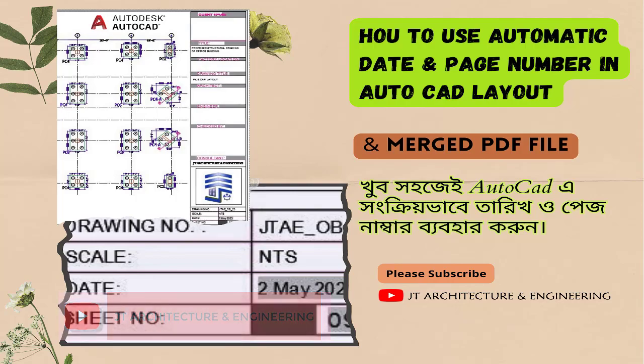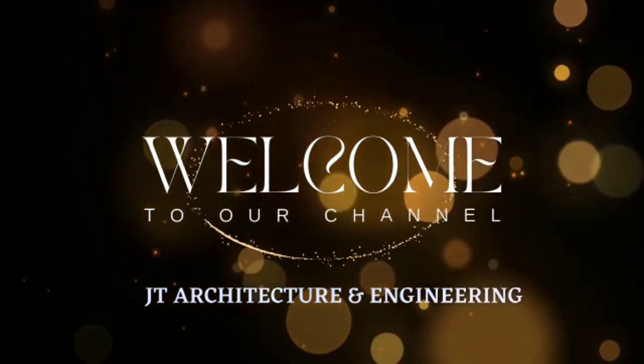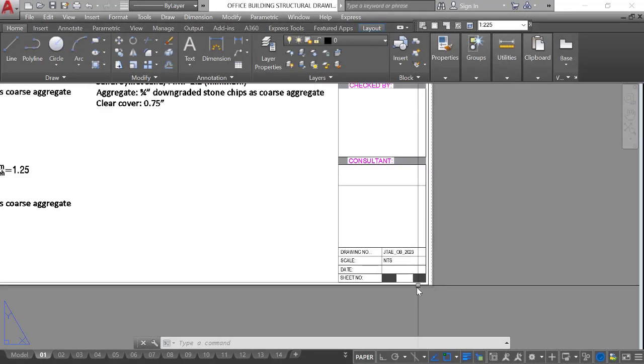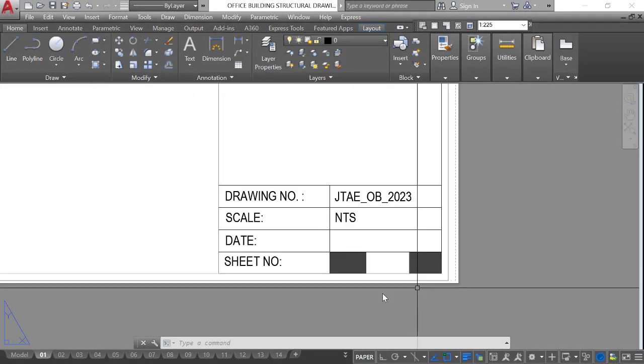So let's go to the main part of the video. Here we can see no date and no sheet number. Now we'll use the date and the sheet number here, which will change automatically on every layout page.